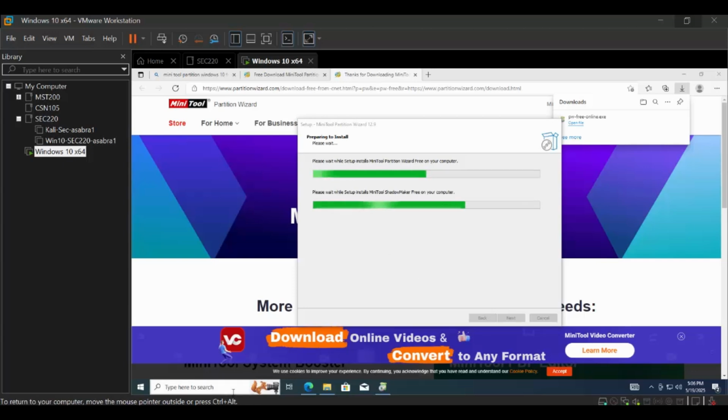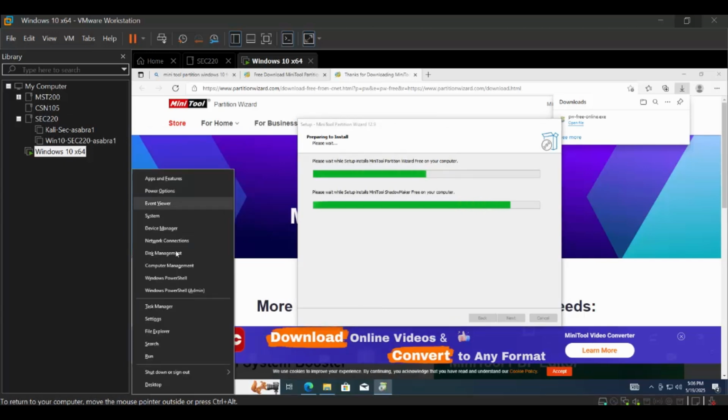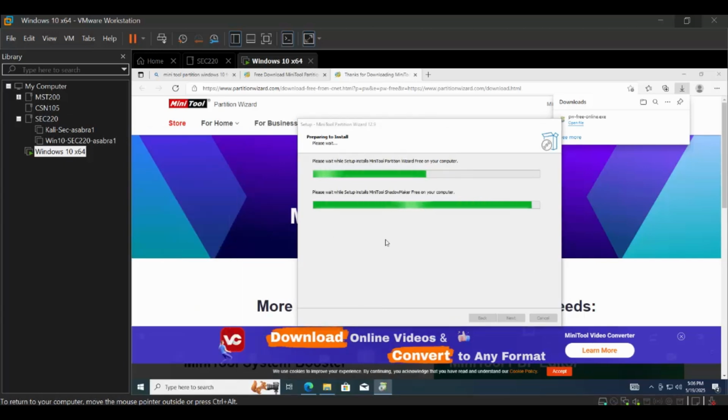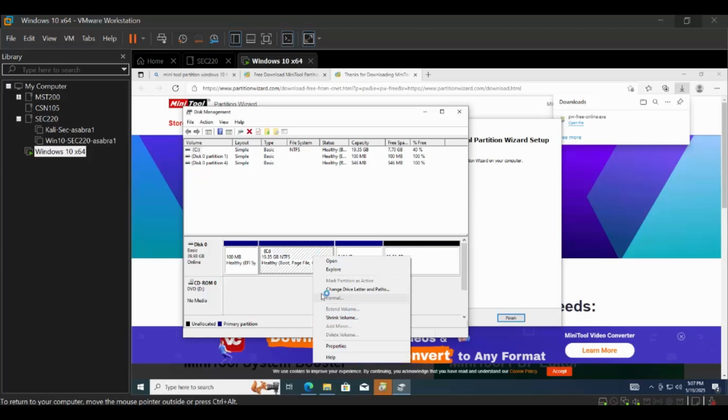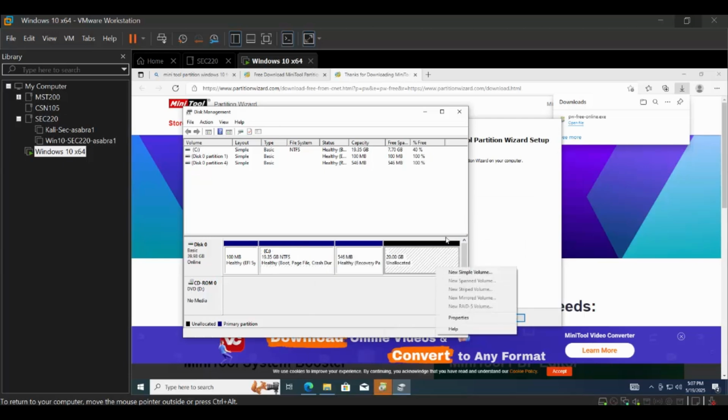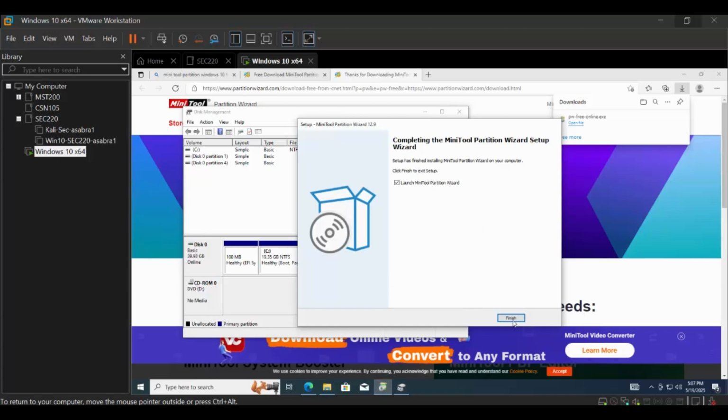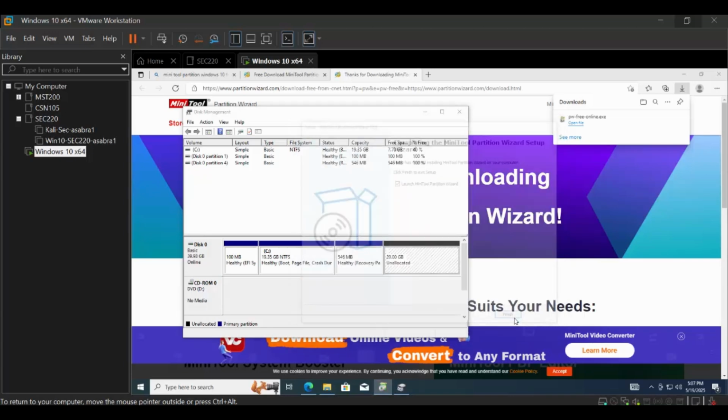So basically, you can do it from here, Disk Management. If you check Disk Management, you'll see the 20 GB that we added, but for some reason we cannot extend it. See, there's no extension option here unless we assign a new partition, which is not our case. That's why we're using the Partition Wizard.